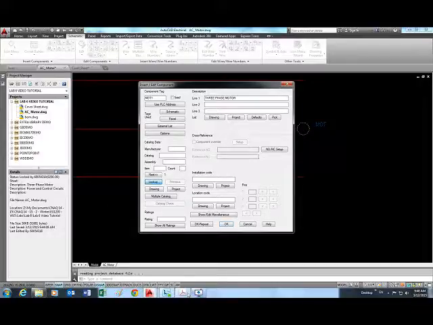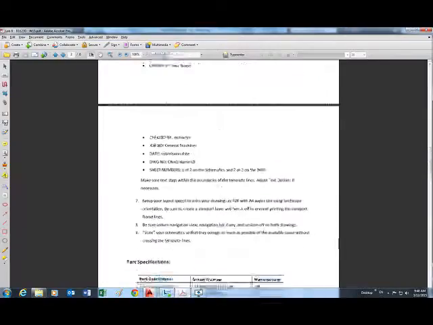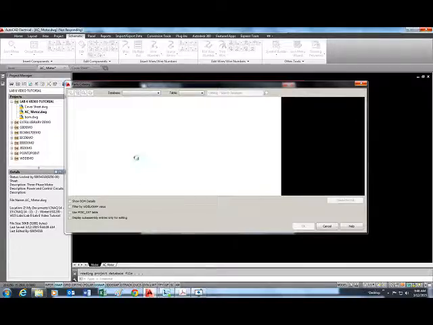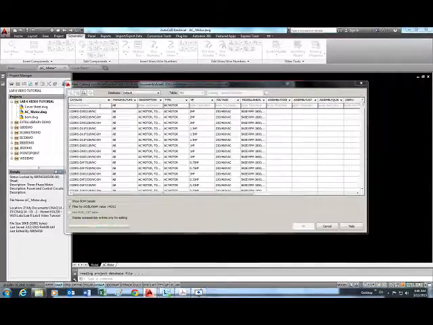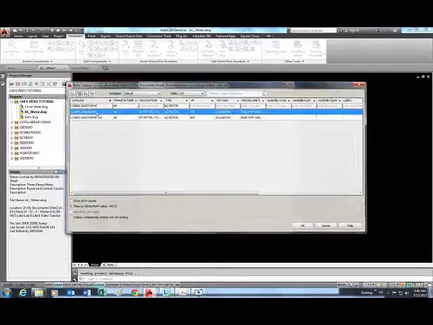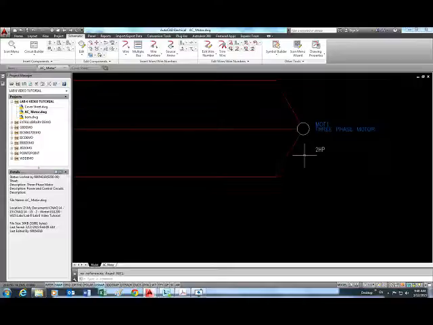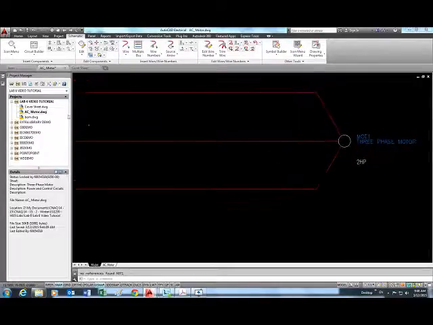We'll say lookup, and the specifications are right here. This is the motor, model number, manufacturer is AB. Okay, here we go. Actually, let's use the search pane, and there is the motor. I will say OK, and notice how it will automatically join. And of course, it has placed also these labels for us.